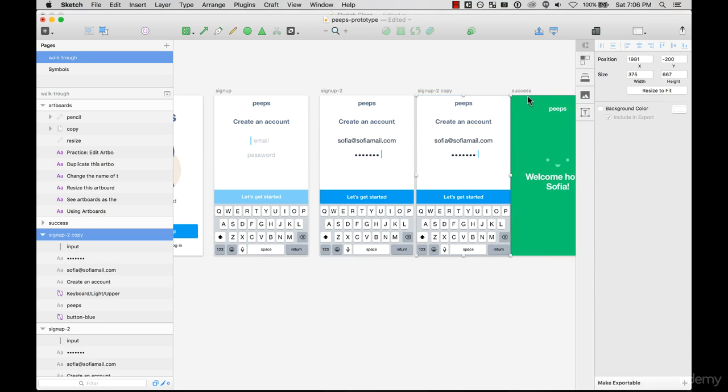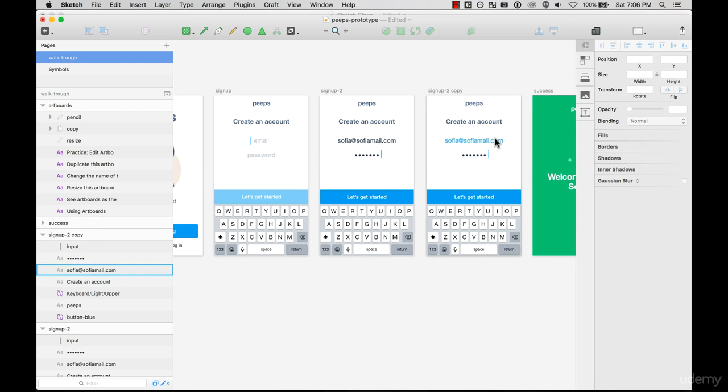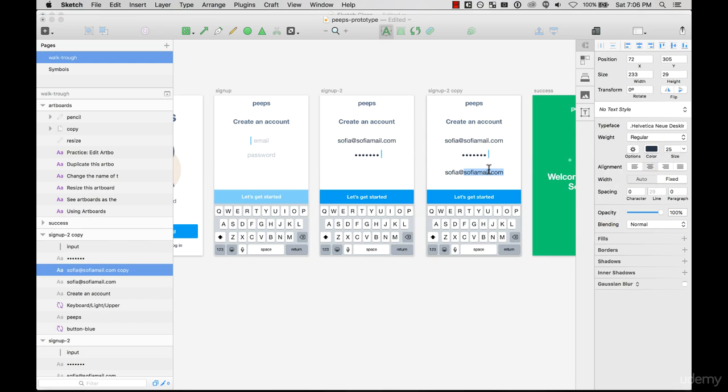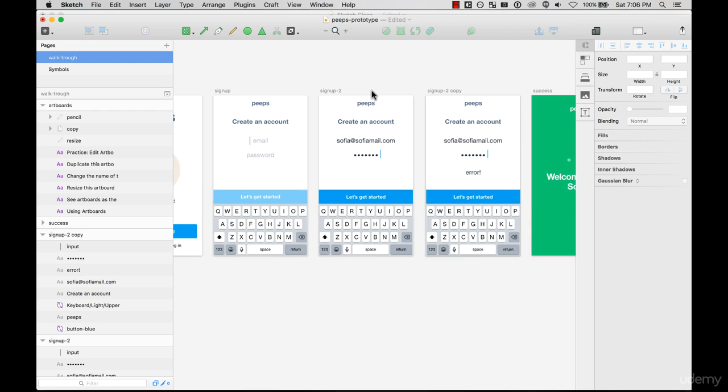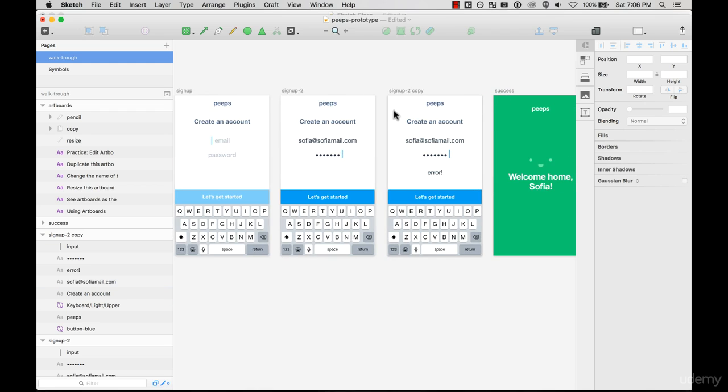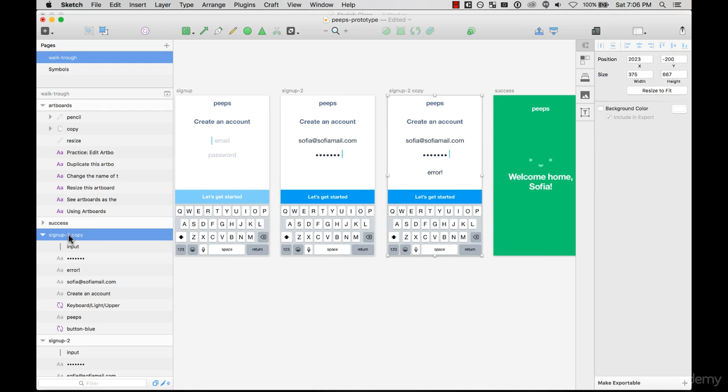I could do that just by adding another artboard here, duplicating the other one, and adding an error state. Let's add it right away. Error. Boom. See how I put it in the middle? I put it in the middle because this is pretty much part of this flow, but it is still not part of the success. That's why I put it here. And something pretty cool, I can just rename this to sign up error, for example.